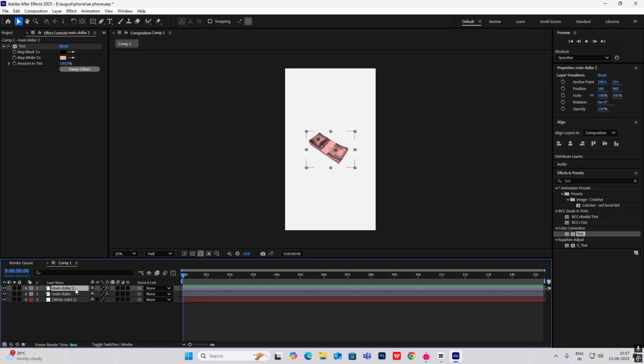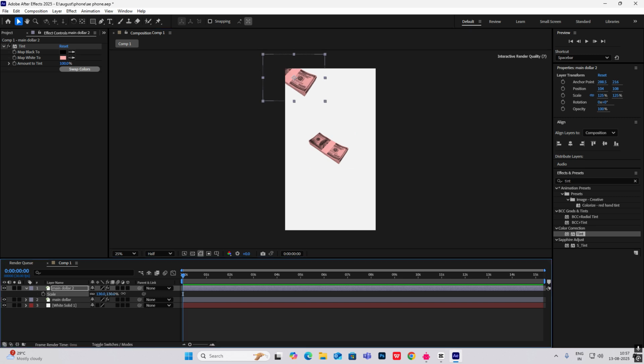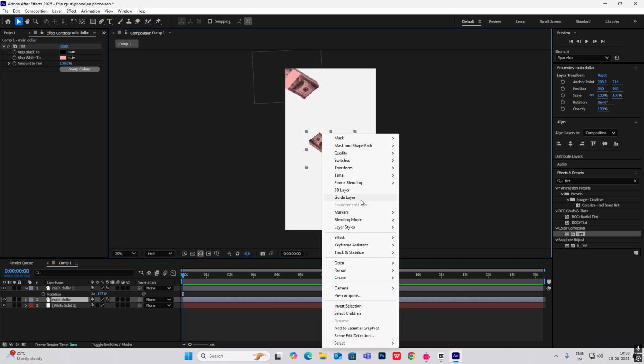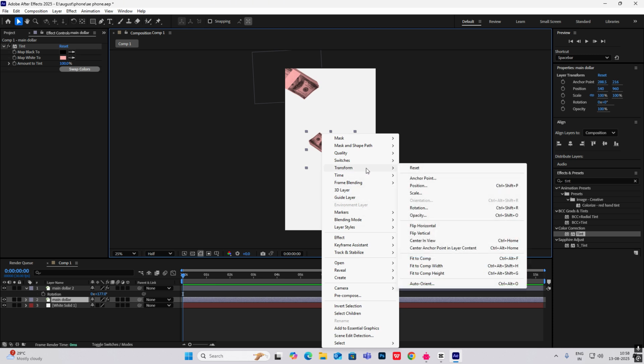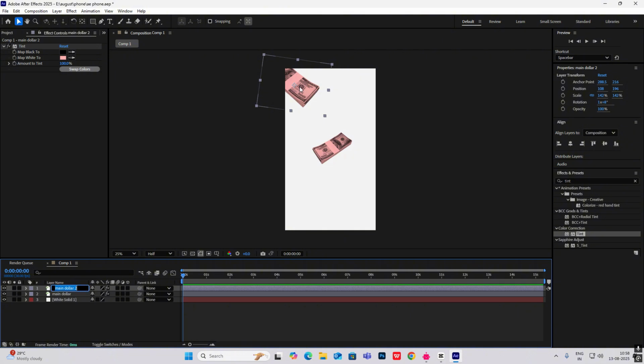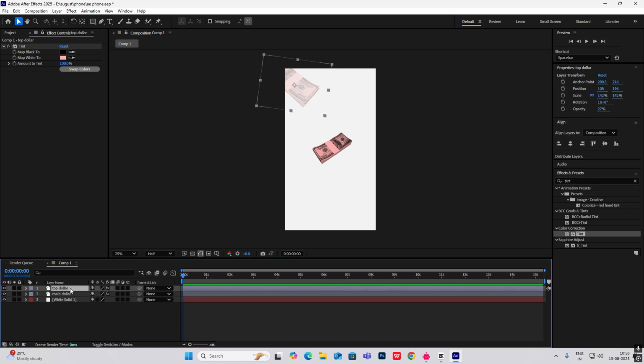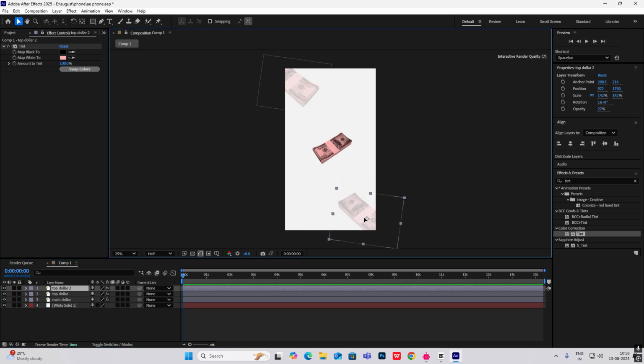Hit Ctrl D to make a duplicate. Now I'll just place it here, make it bigger, rotate it a bit like this. I'll right click on this image, transform, and flip horizontal. Now I'll select this and rename this to top dollar and hit T to open opacity and decrease it. Hit Ctrl D to again duplicate and put it over here.